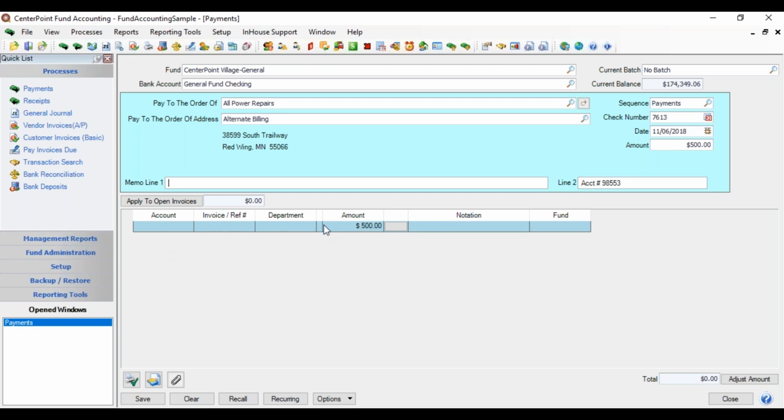And when you put in all of your individual pieces of information of what the payment is for, you would be able to click the adjust amount at the bottom for it to total that. As I am in amount and I hit tab, it's going to go to my memo line. The memo lines print on your check, and they would be any information which is typically your account number.